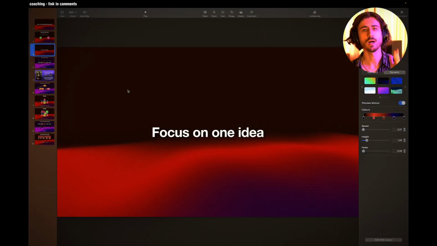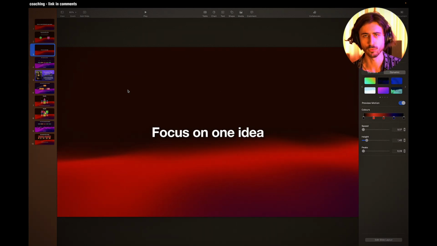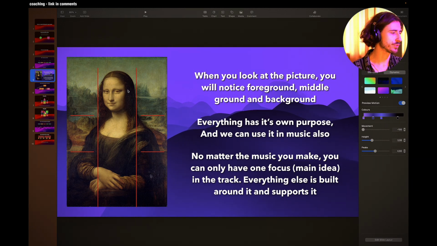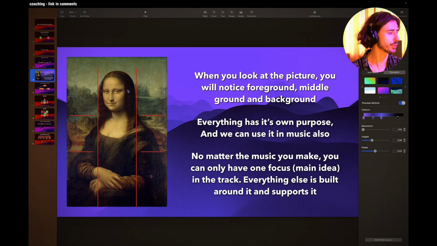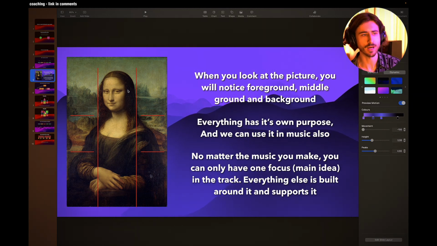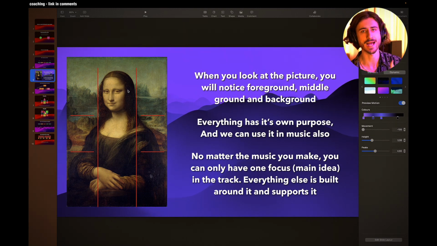Focus on one idea. And I can't stress enough how important it is. Take a look at the Mona Lisa. When you look at the picture, you will notice foreground, middle ground, and background. Everything has its own purpose, and we can use it in music also. No matter the music you make, you can only have one focus, one main idea in the track. Everything else is built around it and supports it.